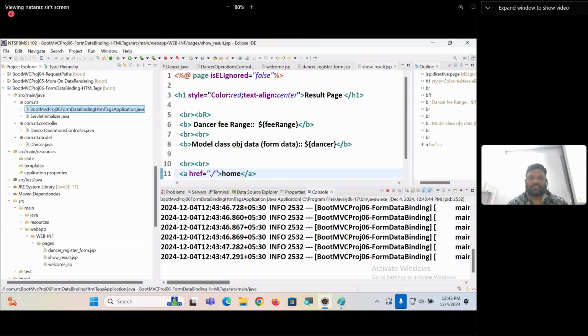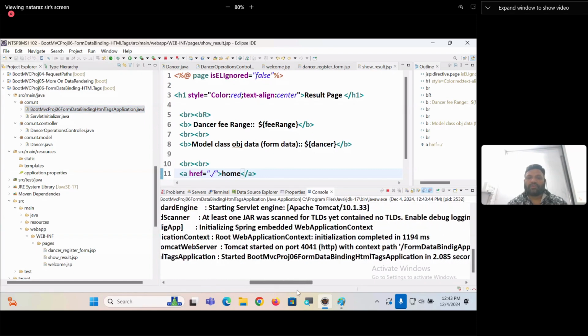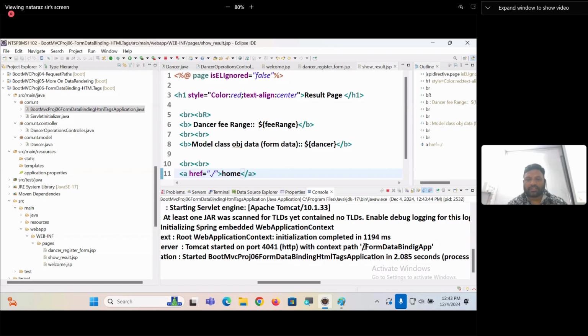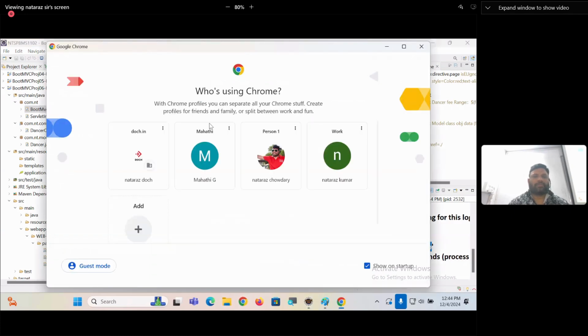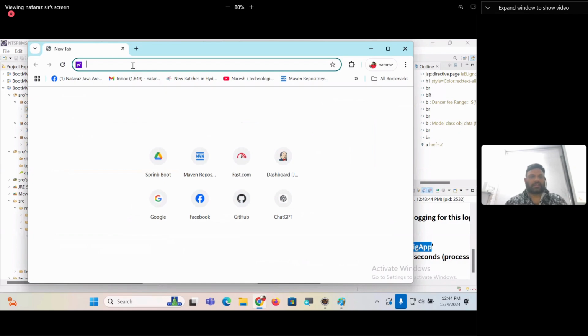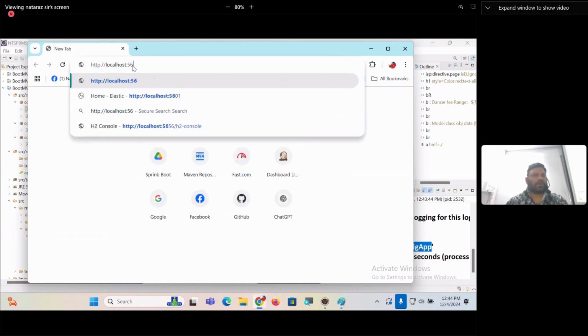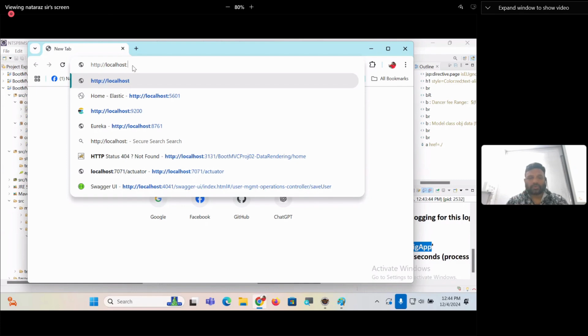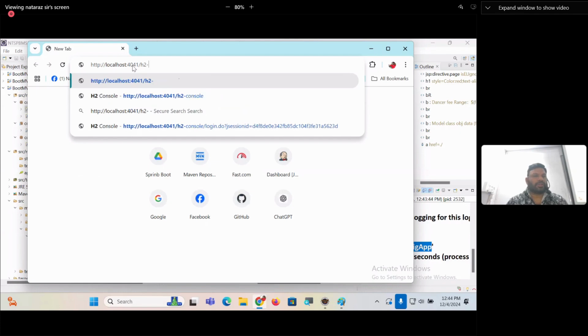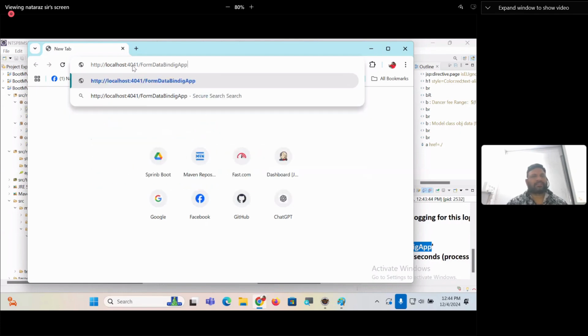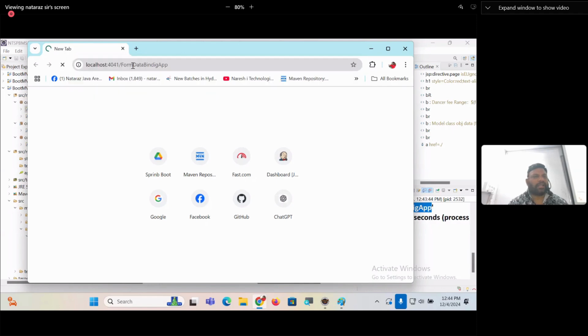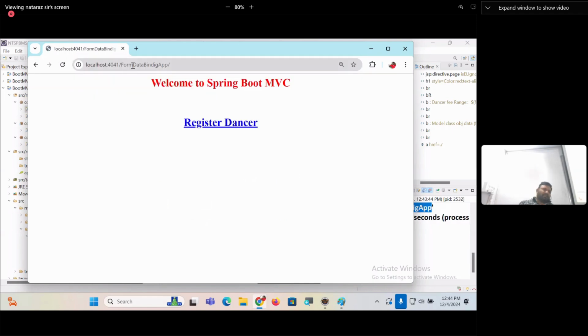Okay, it's running on which context path? Form data binding context path. No problem. Here it is. Tell me. HTTP localhost 4041, paste form data binding, guys. What is that? Form data binding.